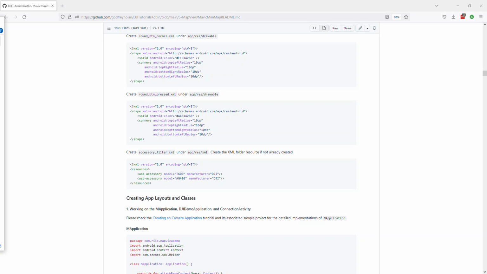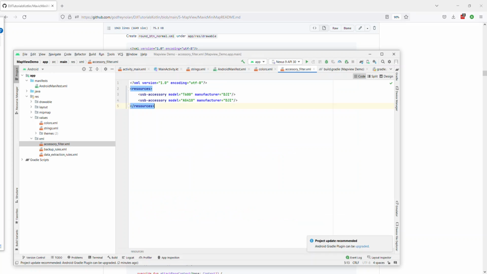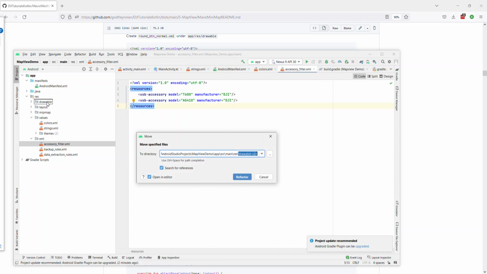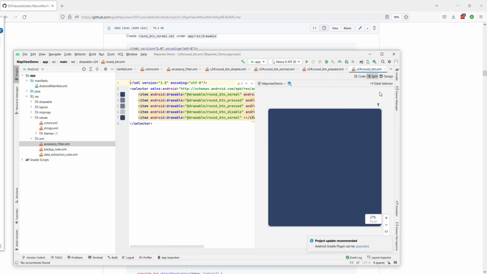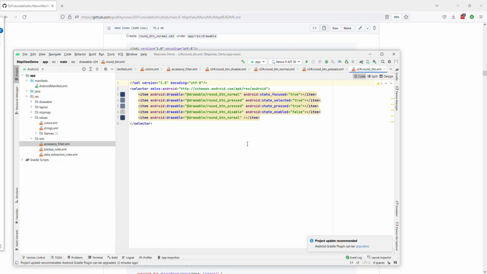I'm just gonna go get the round buttons now. Copy them across, so say yes, thank you very much. Okay, and then I have all my buttons in there now. I just copy them from the GitHub repo because I don't need to go recreate them.